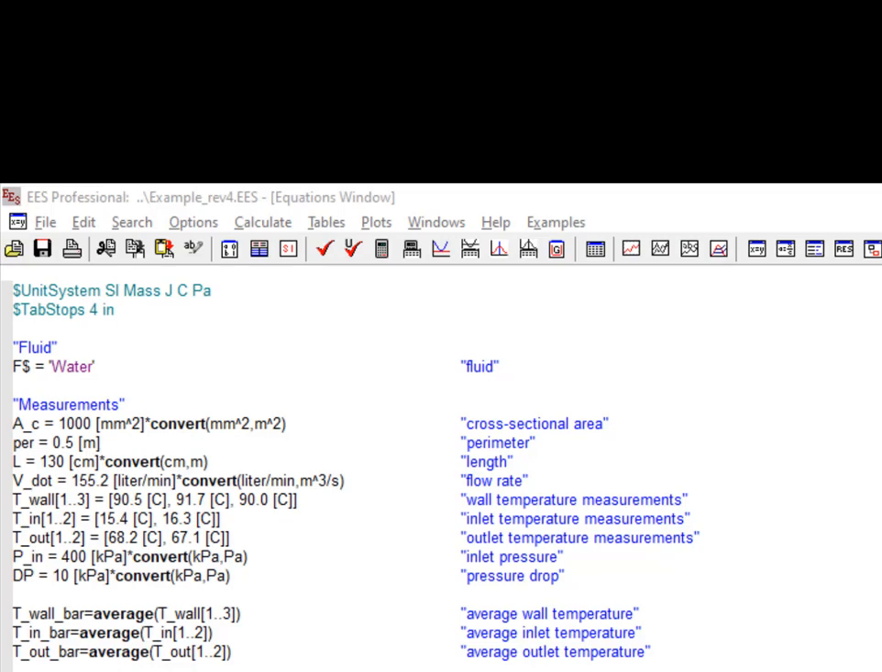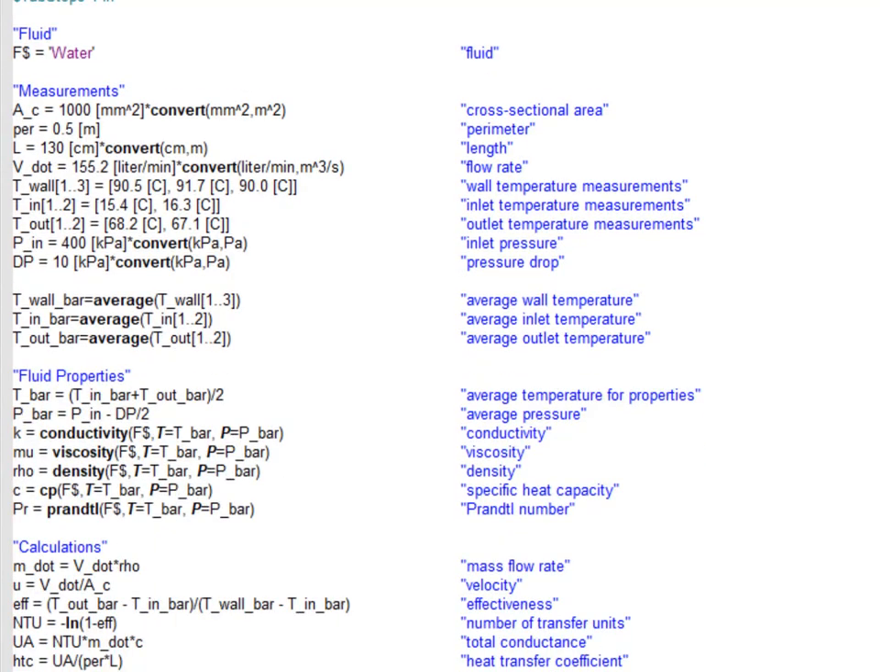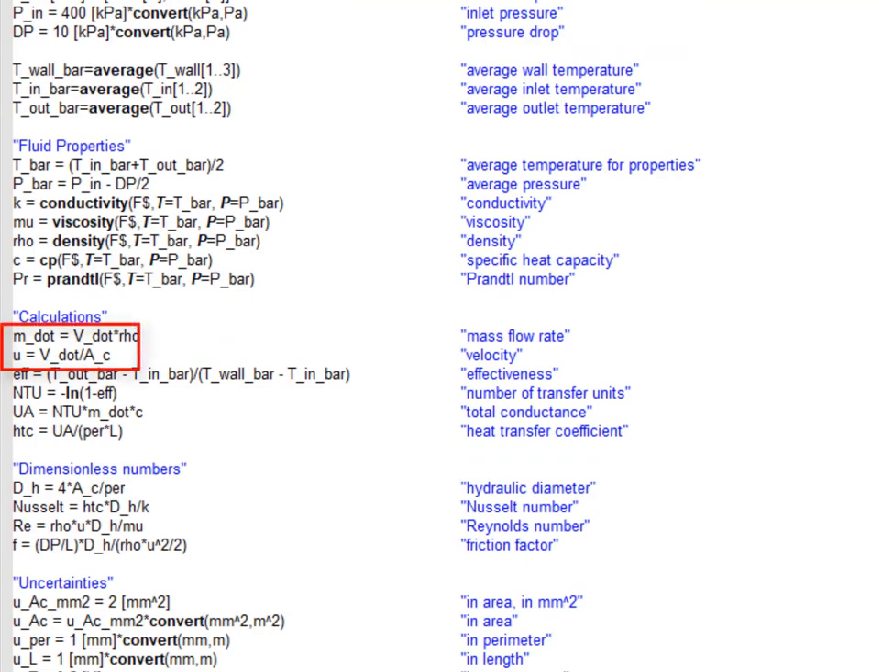The measured quantities are entered into EASE here, with the redundant temperature measurements being placed into arrays and all of the units being converted to base SI units. The redundant temperature measurements are averaged in order to determine the average wall, inlet, and outlet temperatures. The properties of water are computed using the average of the inlet and outlet bulk temperatures and the average pressure. The mass flow rate and the bulk velocity are computed, and then the effectiveness is computed from the temperatures, and the number of transfer units is calculated using the appropriate effectiveness-NTU solution. Finally, the conductance is obtained and divided by the area in order to get the heat transfer coefficient.